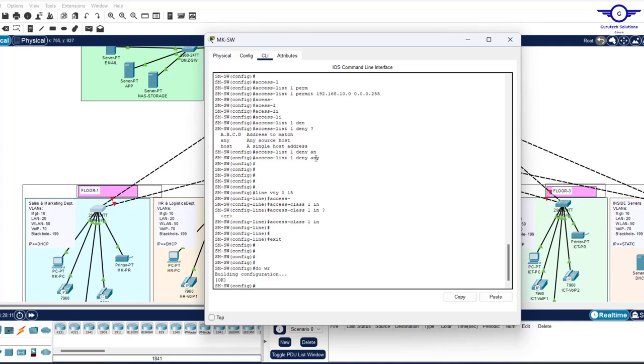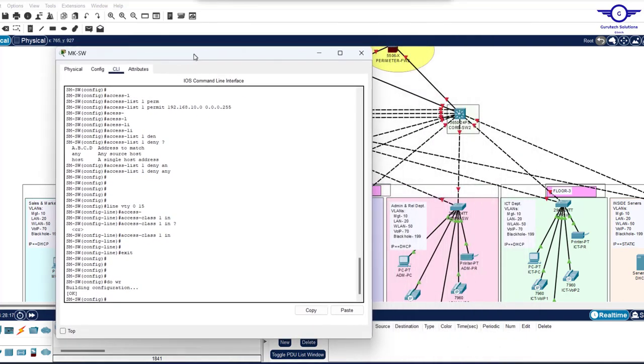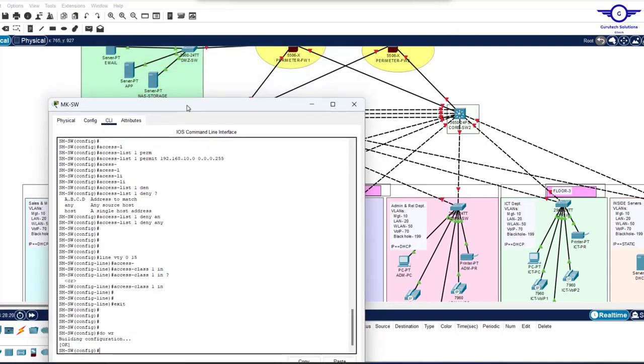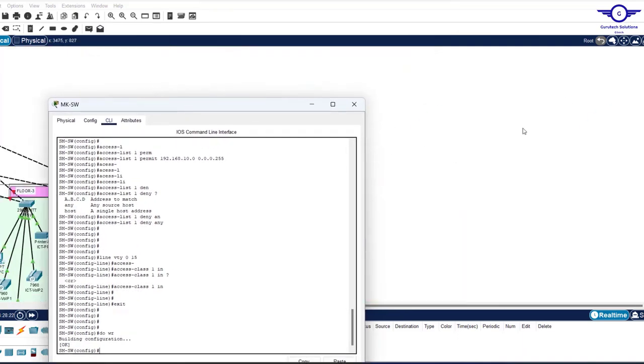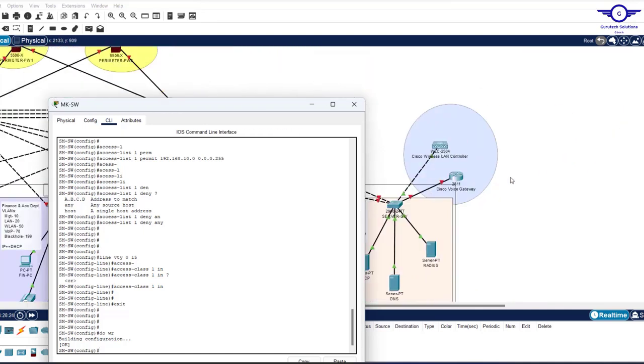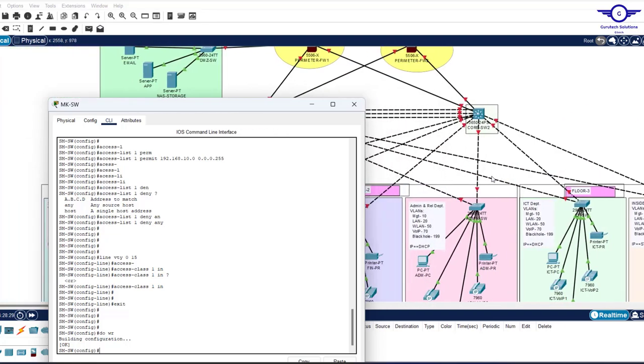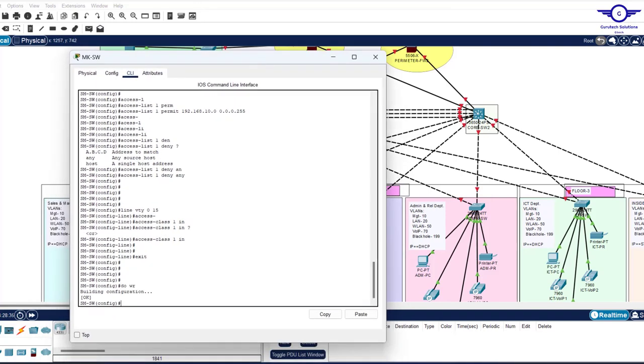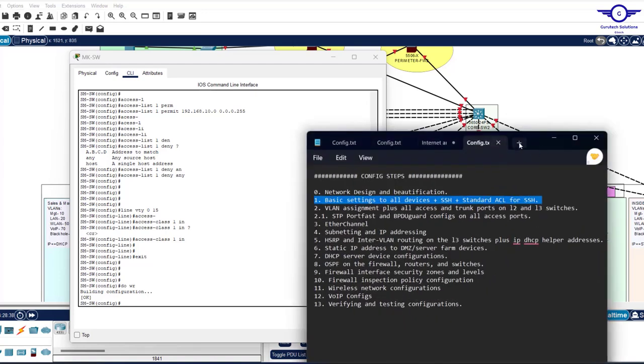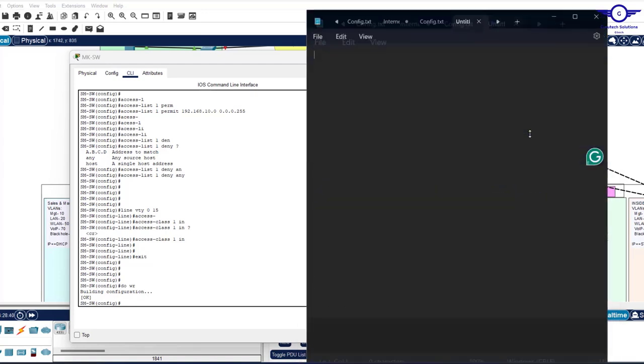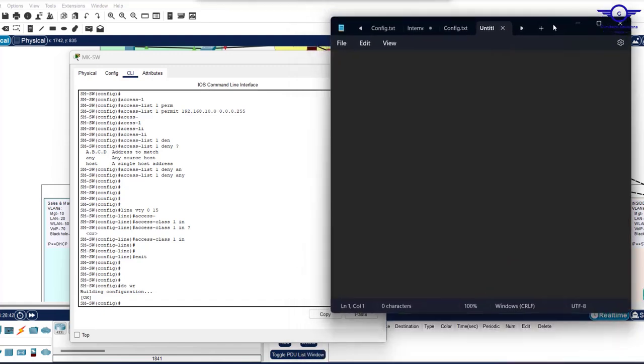So let's write the commands on the notepad and copy paste to all other remaining switches. We're not going to touch the firewall. We have this router, but we don't need to configure basic settings here. So I'll just do the distribution layer switches and the access layer switches. Let me open Notepad, a new tab, and start writing commands.